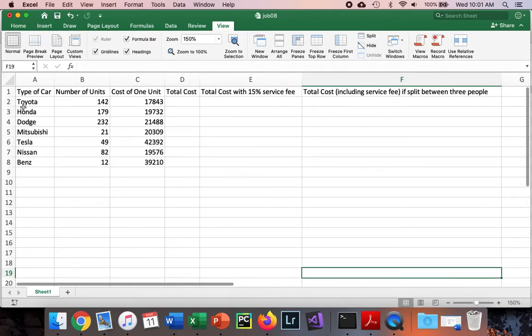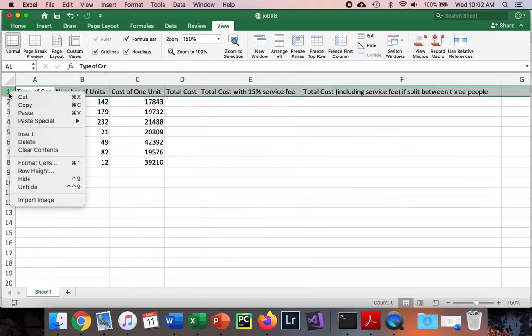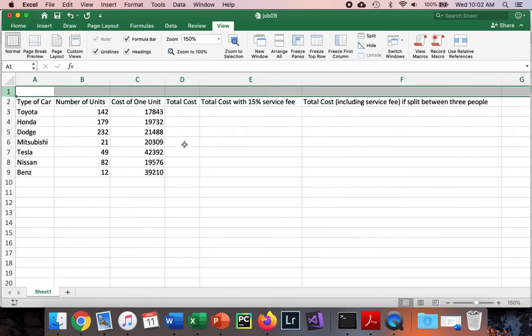Perfect. We're also going to need a title. So what we're going to do is we're going to go here onto this one column. We're going to right click here and we're going to go to insert, and that's going to put a row right above it for us, which is great.